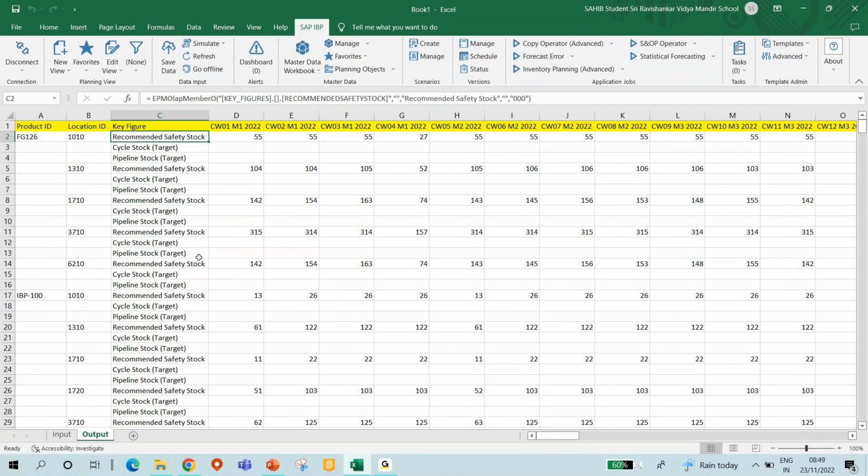So let me just save this favorite first. I think it is already saved. Let me update it.